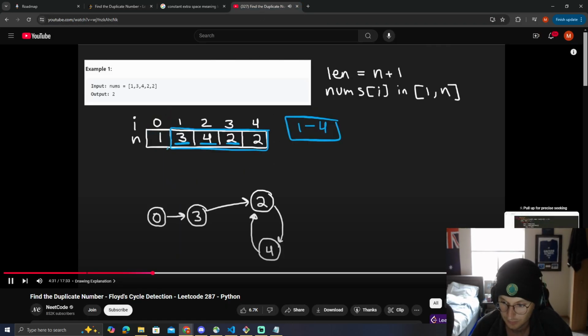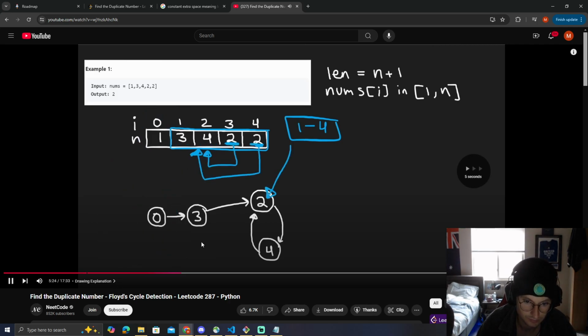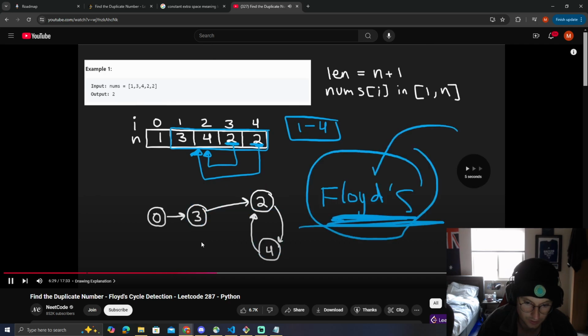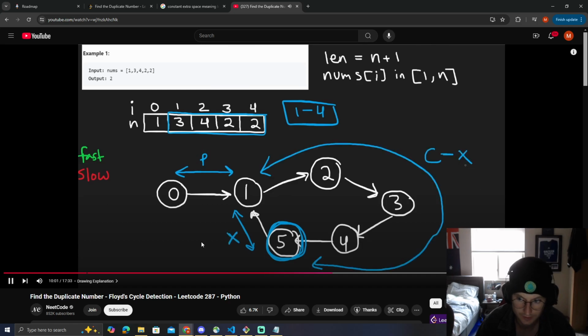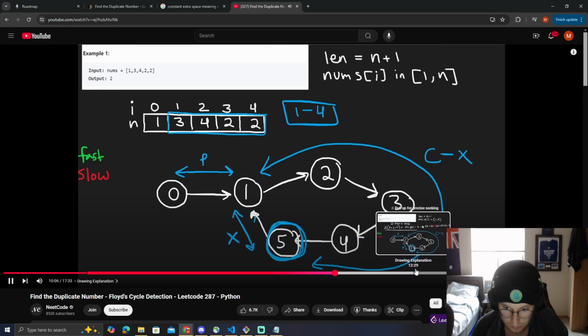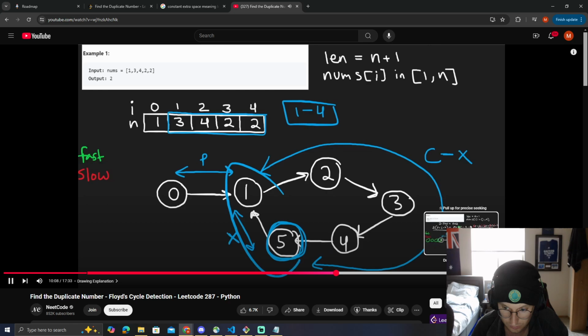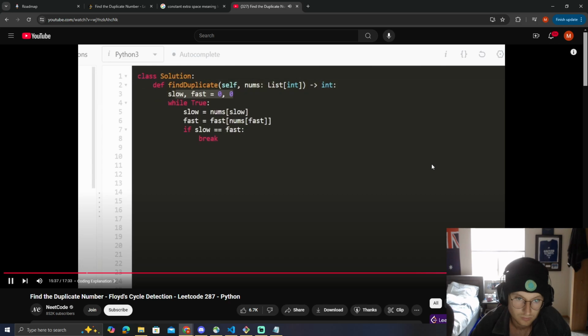So we can guarantee this is not going to be a part of the cycle. I think I understand it now. They're going to meet, right? The remaining portion is going to be x, right? Because the total cycle is 5, which is c, and this x portion makes up the remaining portion of the cycle. That's how we know, okay, fast and slow now meet.